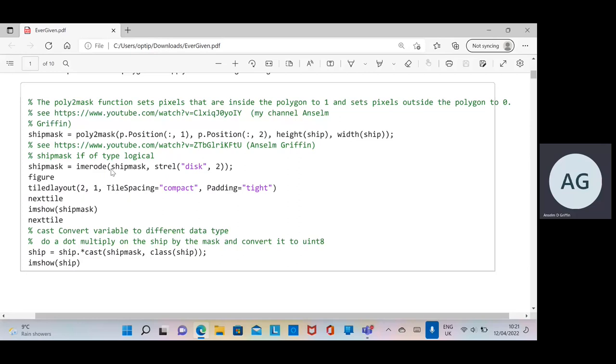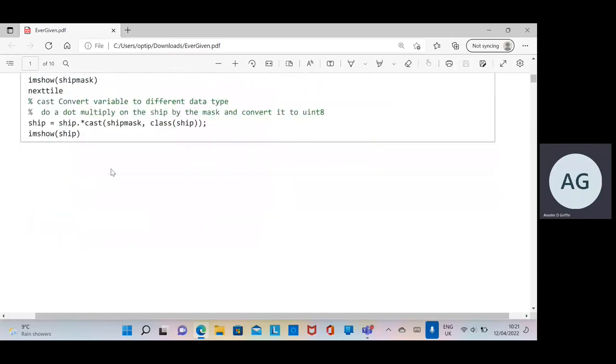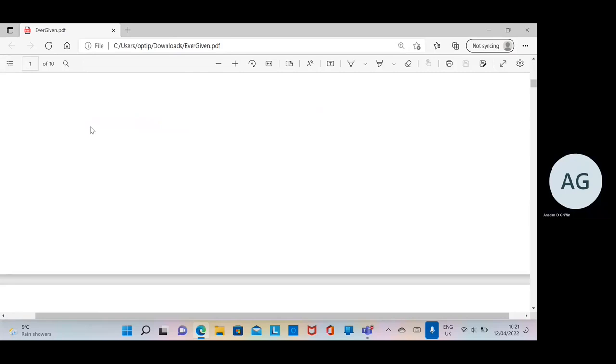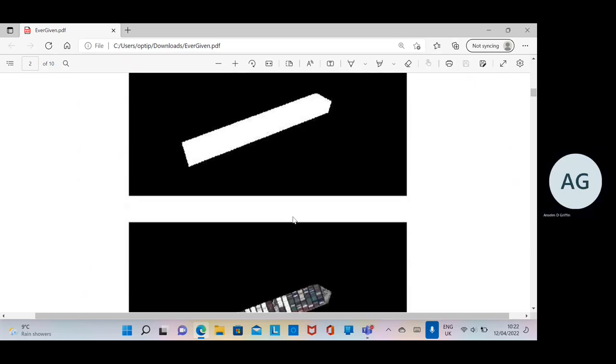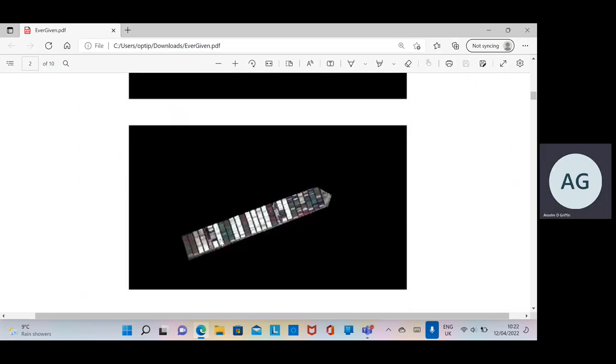And then we're going to have a little tile layout, so just a little look there. Then we do a cast operator to convert it to uint8. So there's the mask of the boat using poly2mask, and there's the actual ship itself.